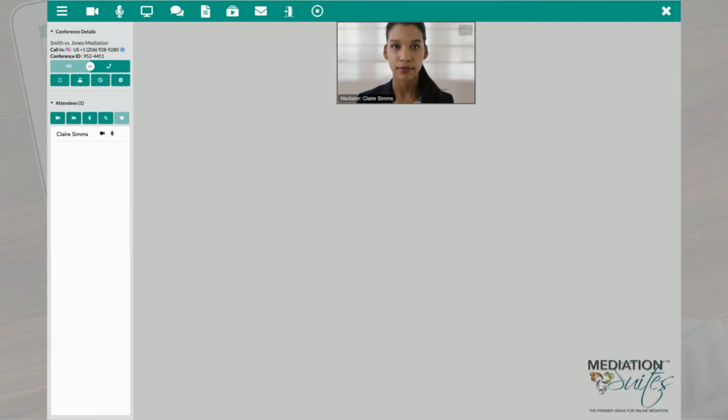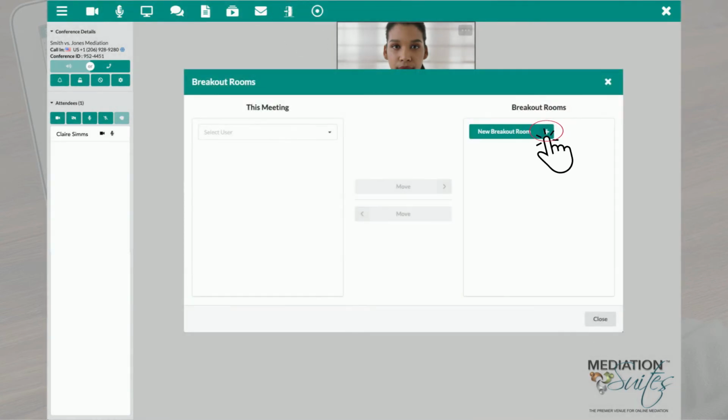At any time while setting up a mediation, before the mediation begins, or after mediation has begun, you have the liberty to create as many breakout rooms as you need for your mediation and add more at any time. Just click the breakout room icon, click on the plus symbol on the new breakout room button, name the room. We'll name this one Plaintiff's Room, and then do the same for the defendants and the other rooms you need to create.